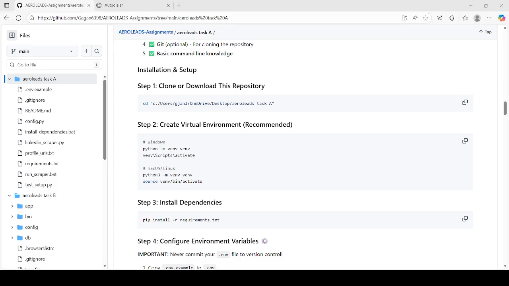You have to install the dependencies, configure the credentials, and add profile URLs to the profile URLs text file, which is like this. I'm going to copy and paste that code. As you can see, the code is pasted and it is starting to execute. I'm going to tell you how it works.